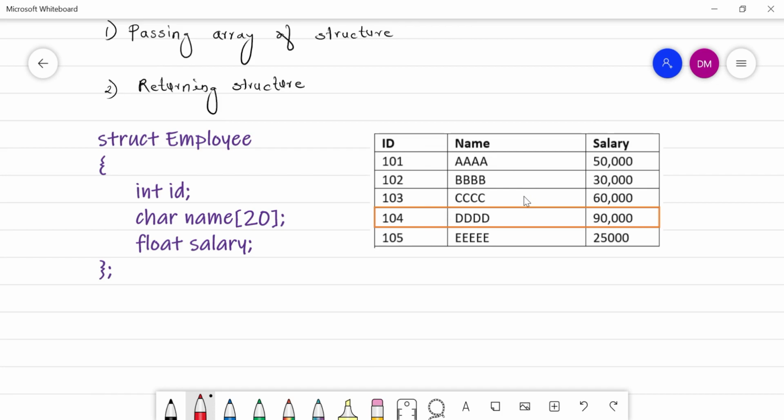This is at the 0th position, this is at the first position, this is at the second position, this is at the third position, and this is at the fourth position. Now here we want to find the record of the employee having the highest salary. As you can see here, the employee having ID 104, the name is 4 times D and the salary is 9,000 is the record of that employee. And for that, we are going to write a function. So let us write a function.